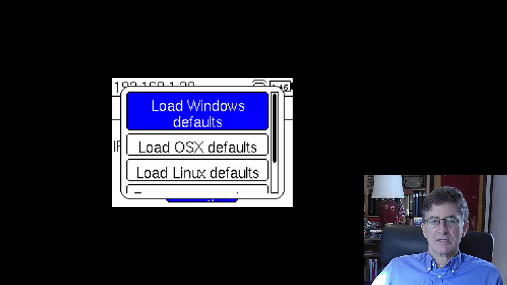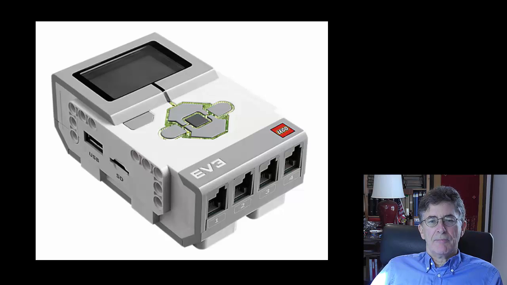Even though it may not be absolutely necessary, I recommend that you then choose the IPv4 option, then choose Change, and then choose to load the defaults for the operating system of your computer so that Brickman uses the correct IP address for your system. You can move back up through the Brickman menu system by pressing the back button.